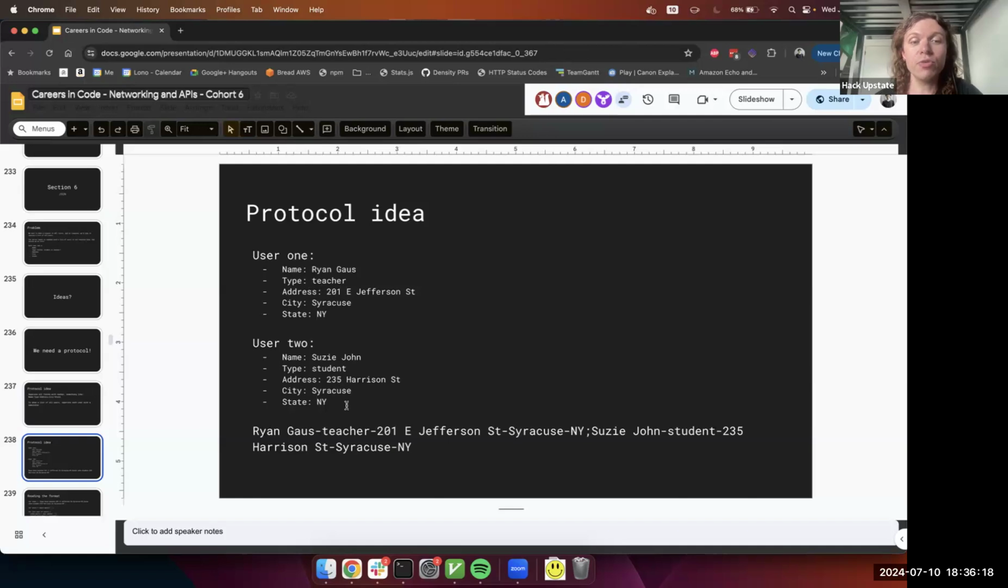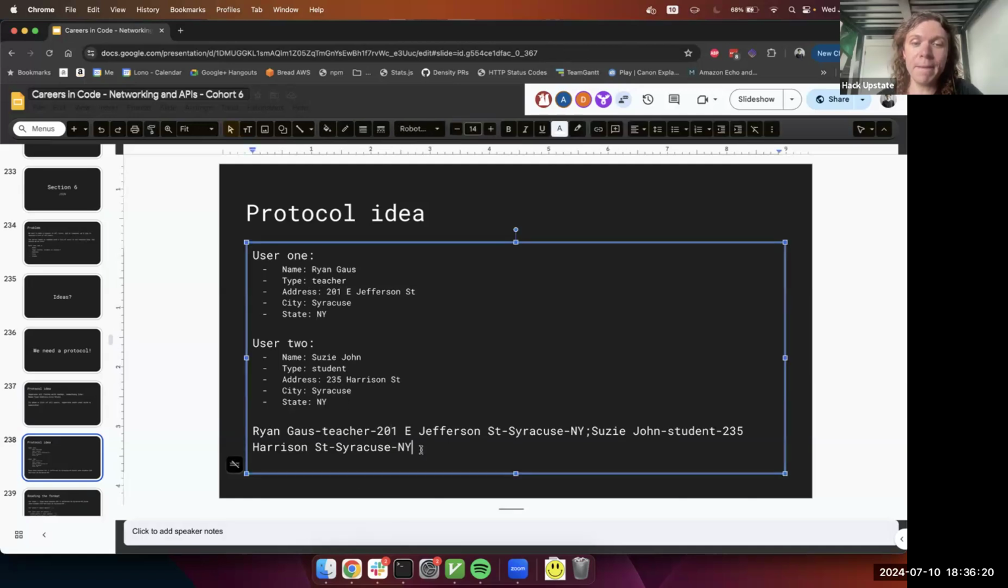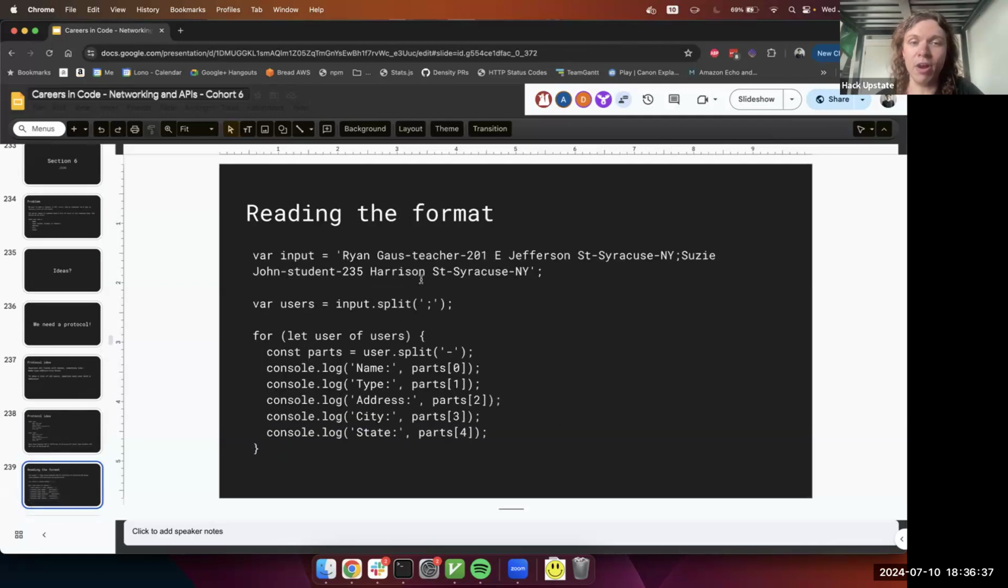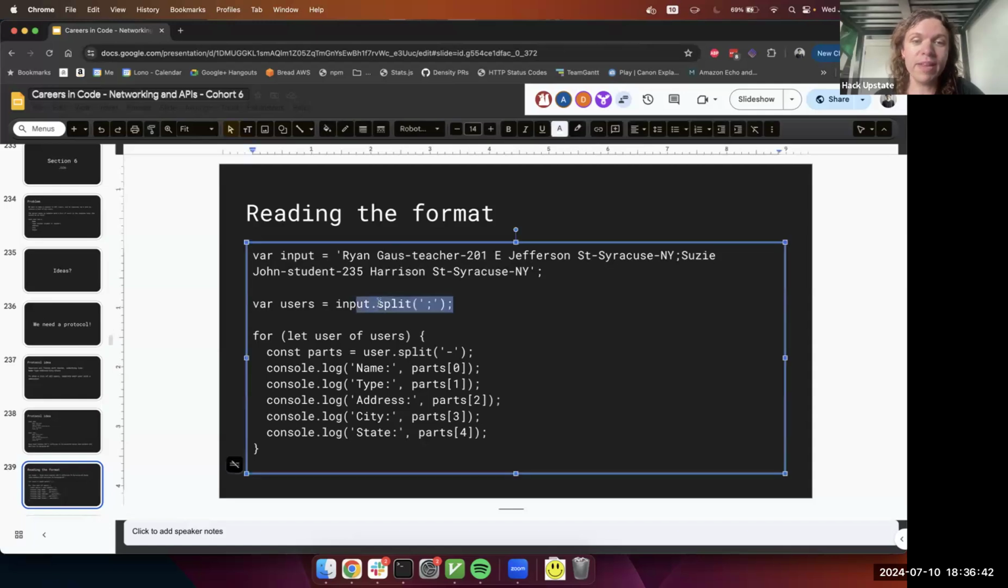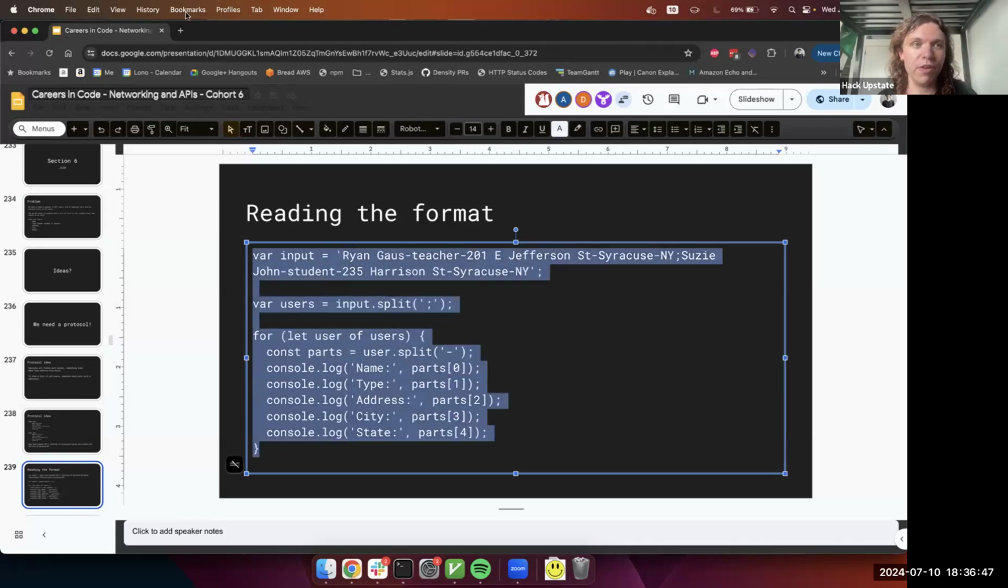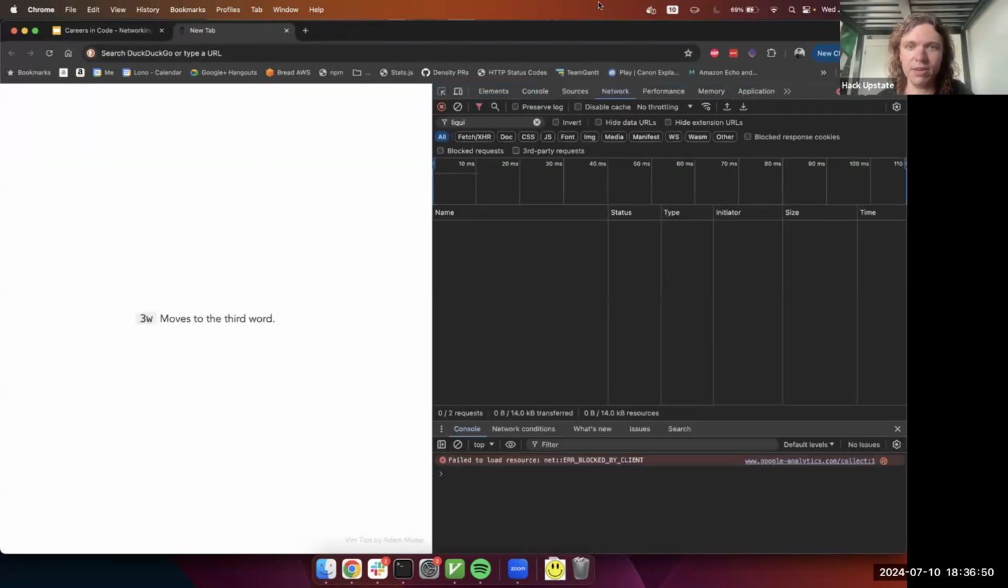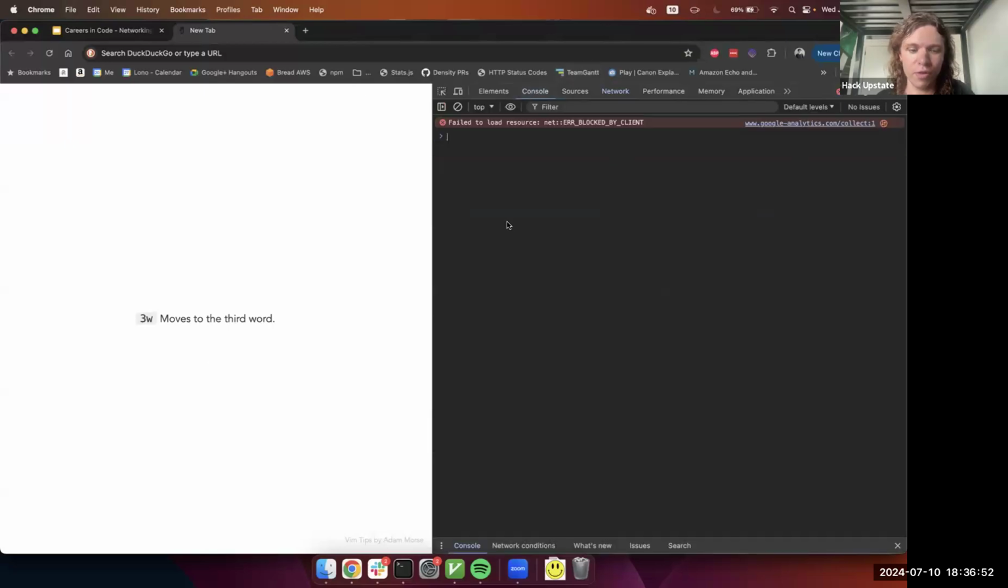So let's see, these are our two users. This might be what gets sent back from the server. Importantly, name, type, you can see how they correlate. And this here is the first user, and this here is the second user. Reading this would not be that hard. Imagine you have this in a string you get back from the server. You could split it on a semicolon, loop through, split it on the dash, and get all the different parts. So I'm just going to put this in a new tab here, show you how this resolves.